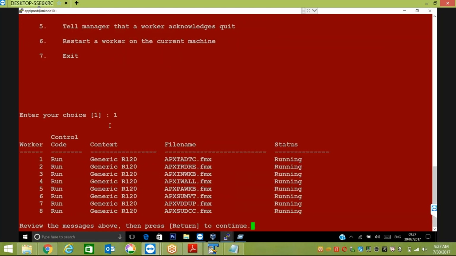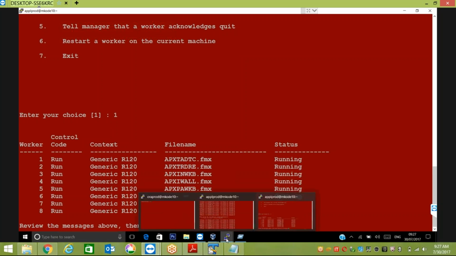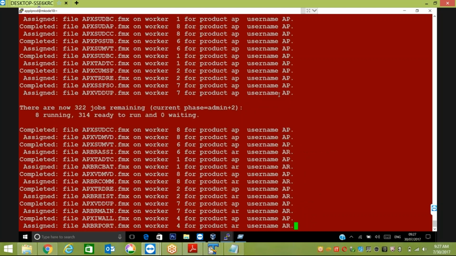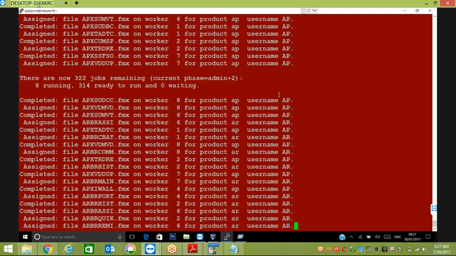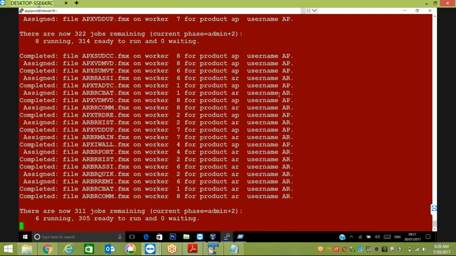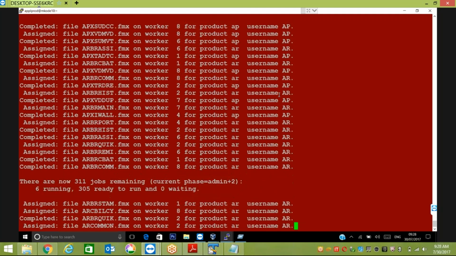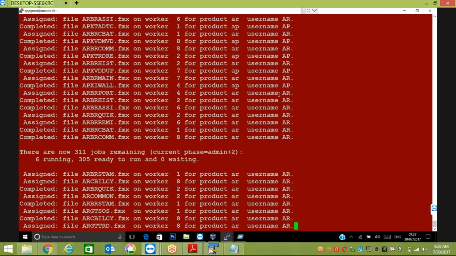See, now you can see worker one running, worker two running. Some of them are completed, AP. You may get a doubt: you have deleted for AR and it is generating AP as well. That is what I said at the time of architecture. There are some interdependencies, so all products that depend on that particular product will be worked on as well.